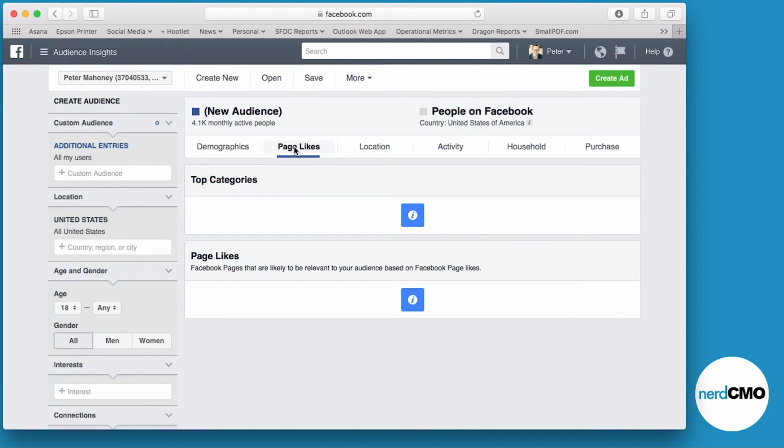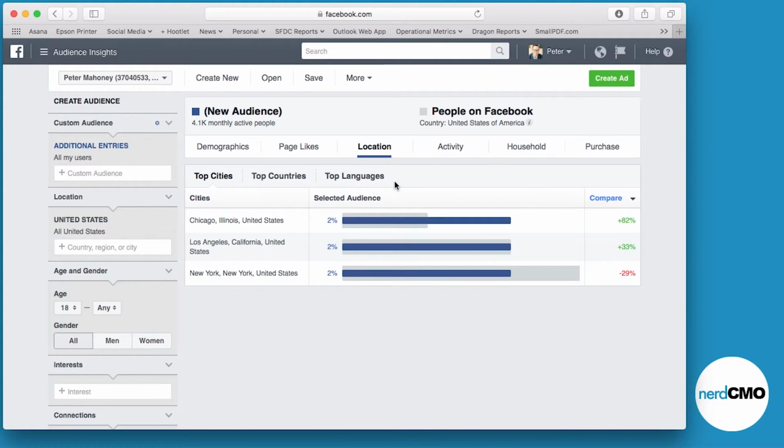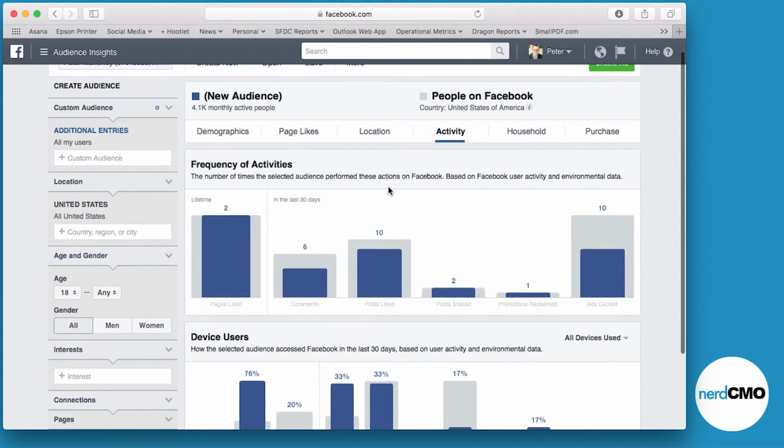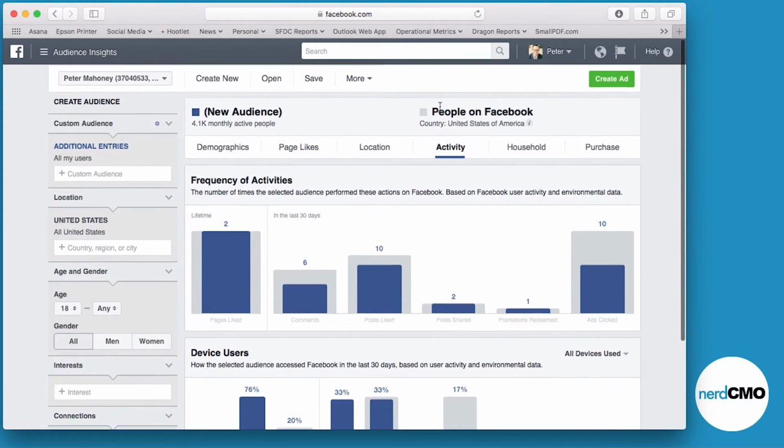If you have more data than my less than 10,000 users, you'll be able to also see what page likes they have. So if you've got a very large data set, this can be extremely valuable targeting. You also learn a little bit about location. So this will pick up the largest cities where we have concentrations and show that. And the top countries and languages. It will highlight activity. So you can see how active they are, what kind of devices they use, etc.